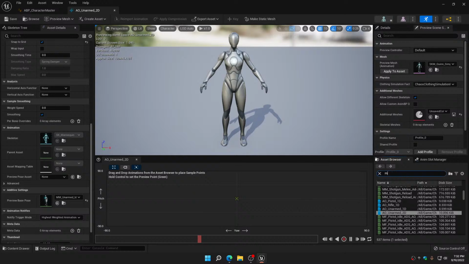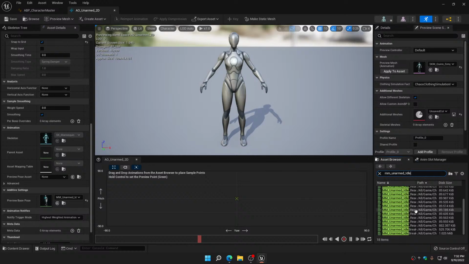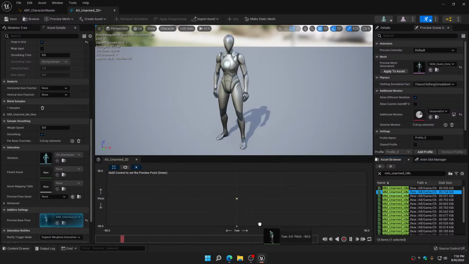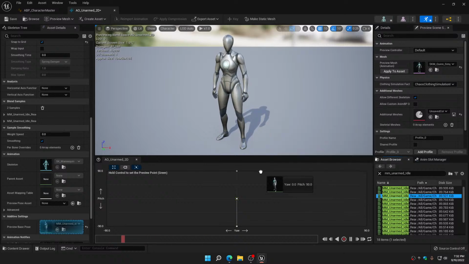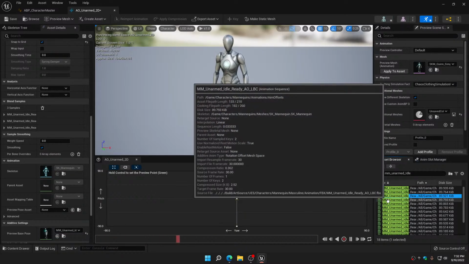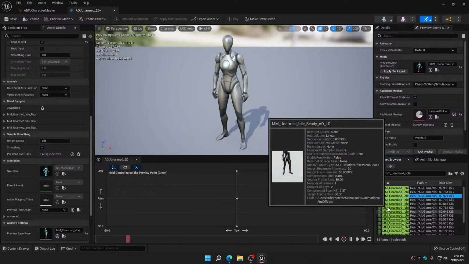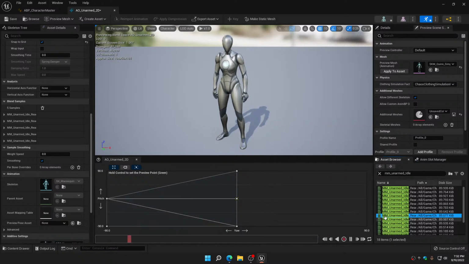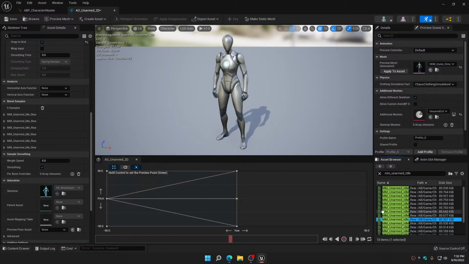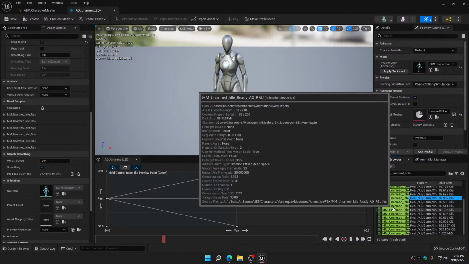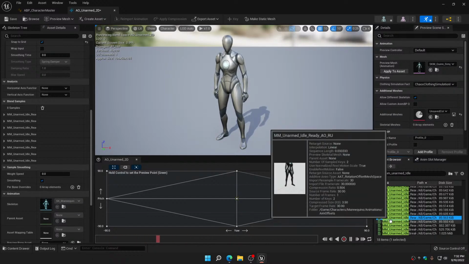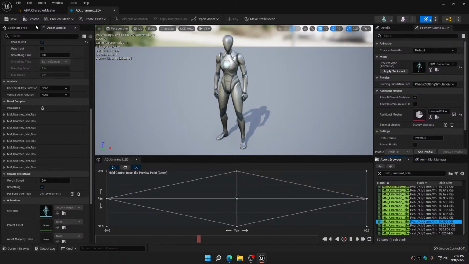Okay, so we need unarmed, idle, and we need center down, center up, left center, left down, left up, right center, right down, right up. How about now?